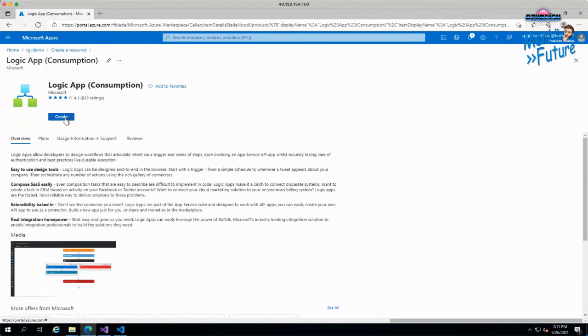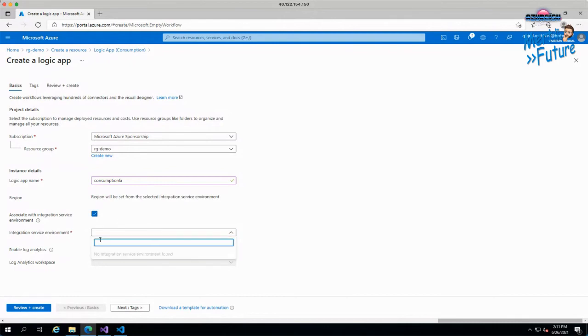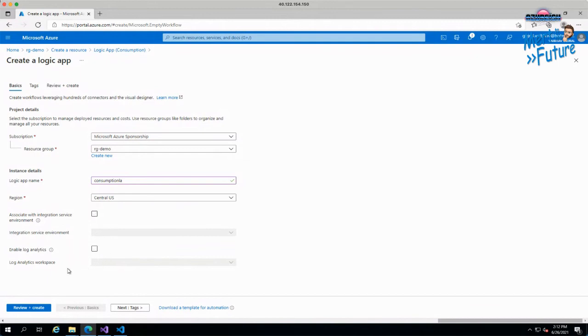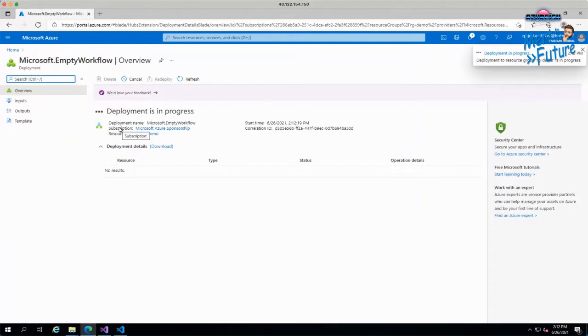I'll first go ahead and create a Logic App consumption. I'll give it a name, consumption LA. I don't want to run it in an integration service environment, but if you want to use an ISE, you need to first create an ISE in your environment if you want to run your Logic App in an isolated environment. In this scenario, I don't want to, so I will just uncheck that. If you want to send your runtime logs from your Logic App into a Log Analytics workspace, you can enable this option. I don't want to do that right now. I'll click on Review plus Create and create my Logic App.